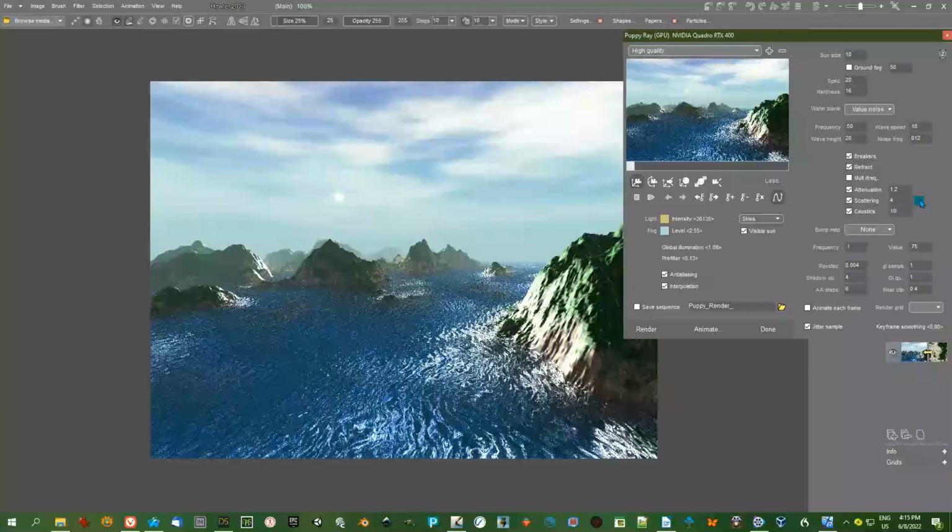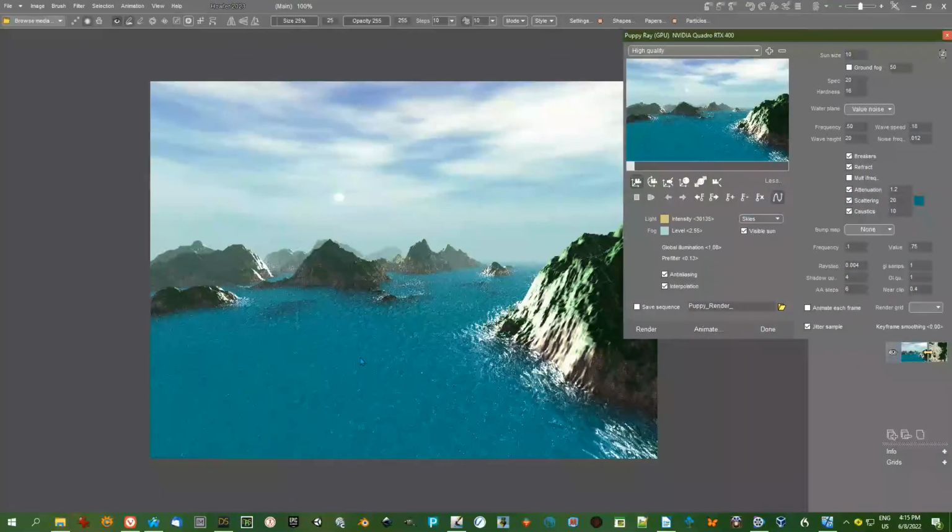Our scattering here, we can change the color of the scattering underneath the water and make it more or less. So if we were to do 20, as you see, we're not getting much scattering underneath the water. You can't see the rocks and things that are underneath. So it gives the effect of more milky water where the waves are stirring things up.